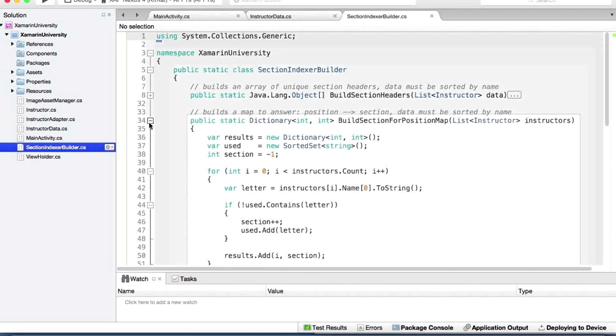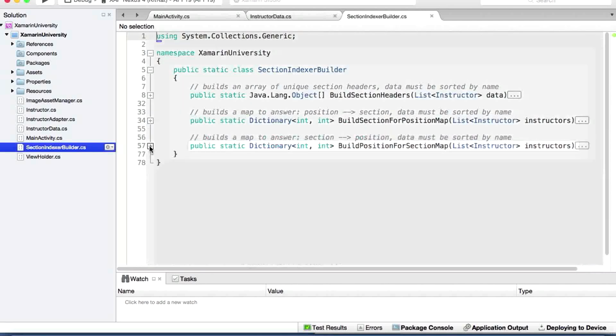The actual implementation of these isn't incredibly important. What matters is that we build up these maps. And what these functions actually do is pretty much what we saw in the slides earlier on. They're building up a map for section headers, section for positions, and positions for sections.